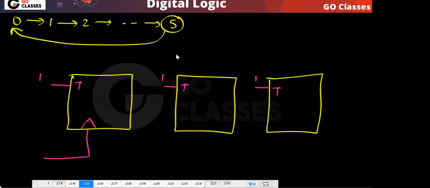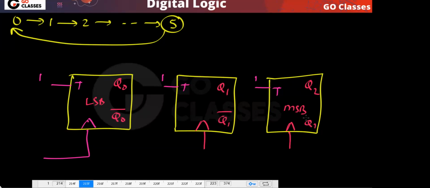If these are positive edge triggered, then what connections should I make? This is LSB, Q0. This is Q1, this is Q2, the MSB. This is Q0 bar, this is Q1 bar, and this is Q2 bar. So which should I connect? Tell me, remember, this is a binary up counter.